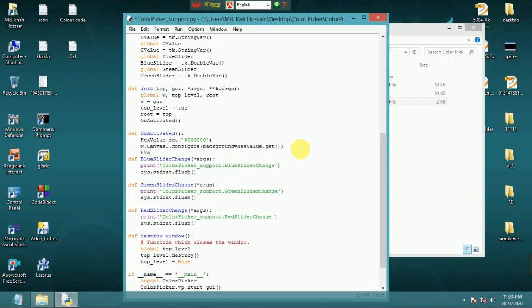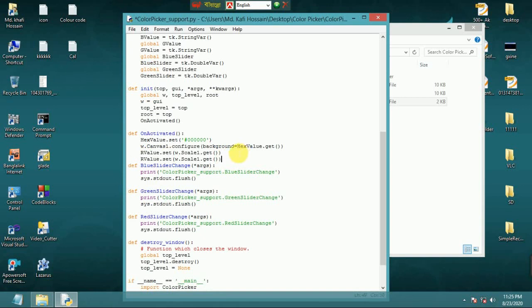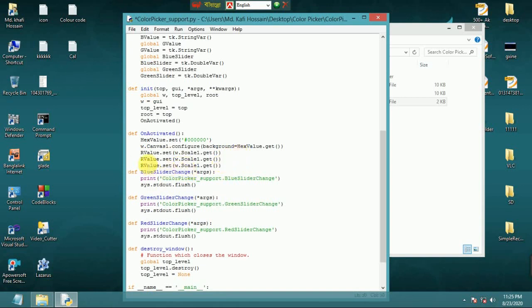r value dot set, r value dot set w dot scale 1 dot get, and copy this, paste. r value, g value, green value and blue value, scale 2 and scale 3.